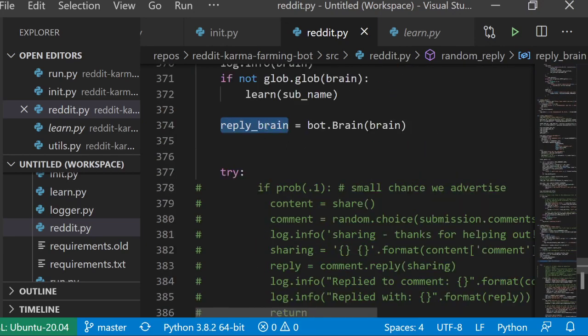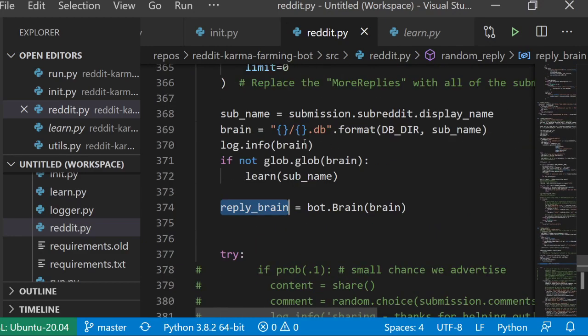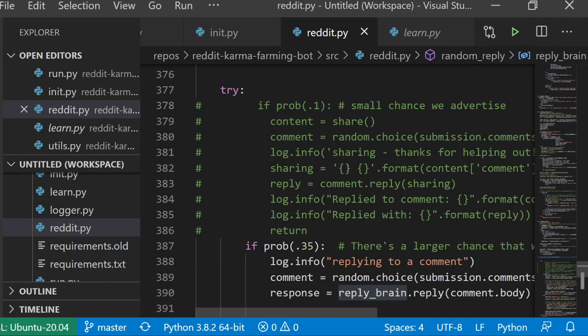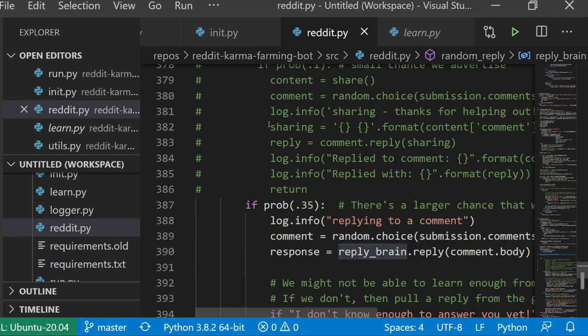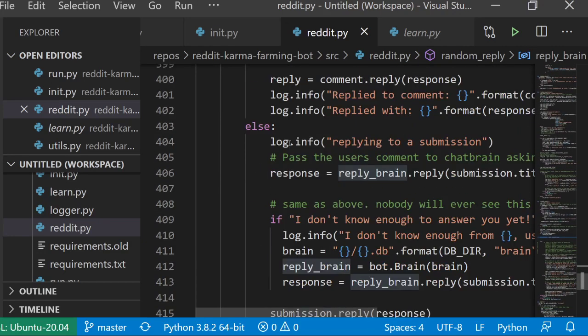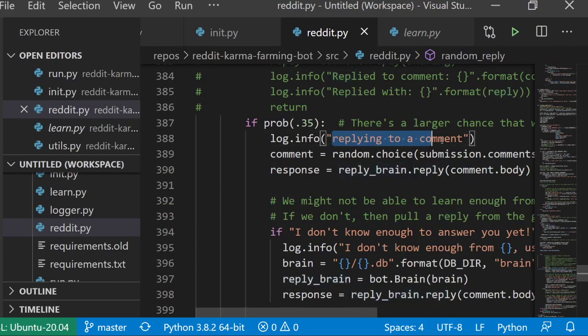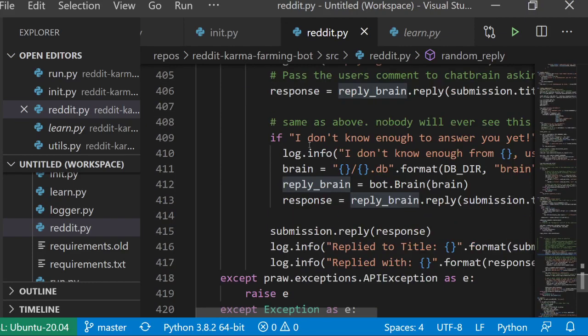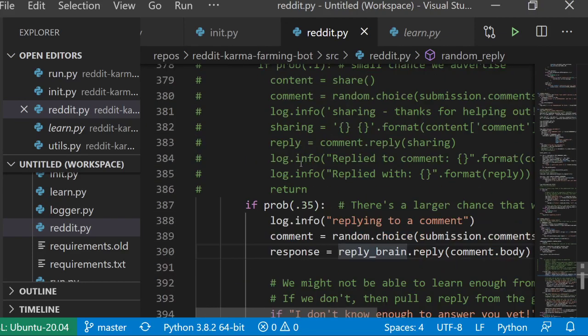So anyway, we have our subreddit brain now. We have our subreddit, and we attempt to learn from that subreddit brain so that we have some data from it. And with this reply brain, we can now do replies. Now we're going to choose if we are going to reply directly to somebody else's comment, or we are going to reply directly to the submission. And so that's basically what's happening here.